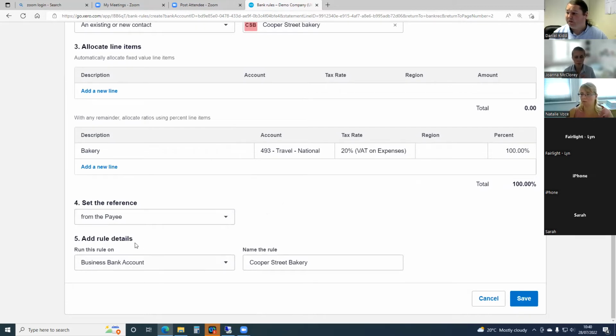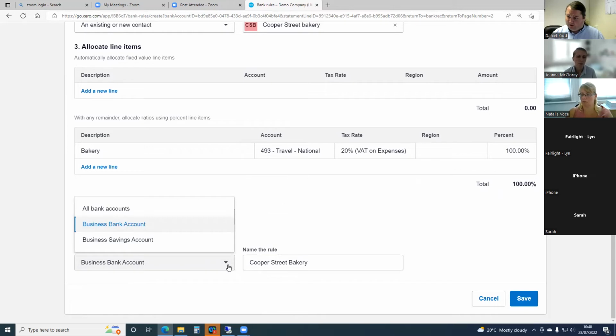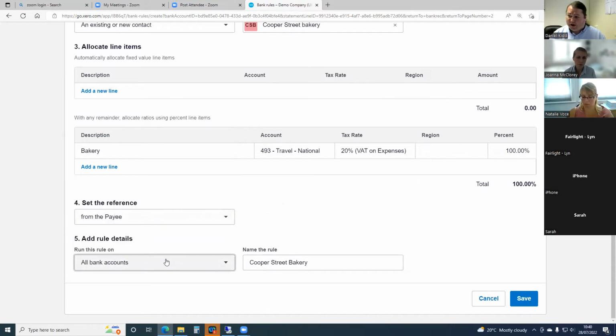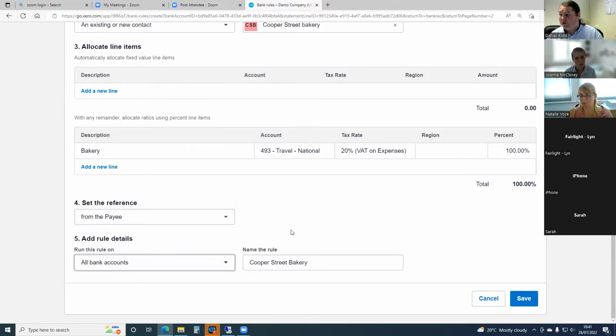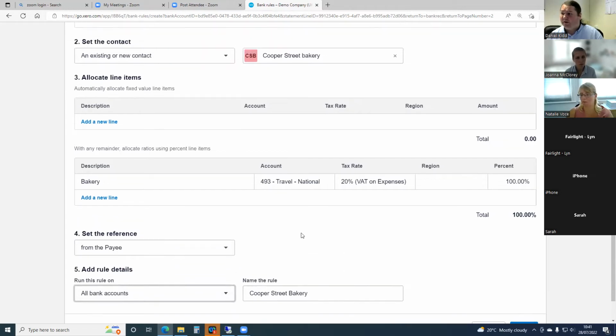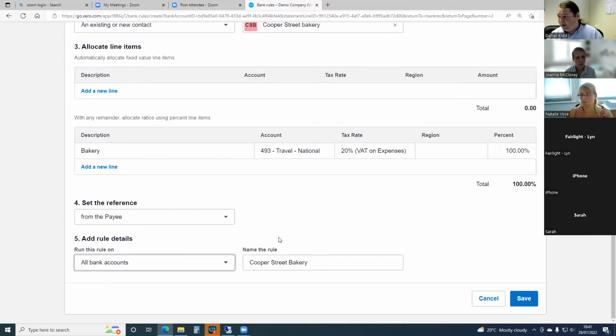Then the final section is to run this rule on. And what you'll see here is a drop-down arrow. Now, if you've got more than one bank account, you'll have the option to select all bank accounts. I do recommend that because if you get a new bank account and you haven't got that ticked, you're going to have to keep coming into these rules and selecting which bank account you want to use this rule on. If you select all bank accounts, then any new bank accounts will immediately adopt this rule, so that if you use Cooper Street Bakery, that rule will apply. Once I'm happy everything's filled in, I click on save.